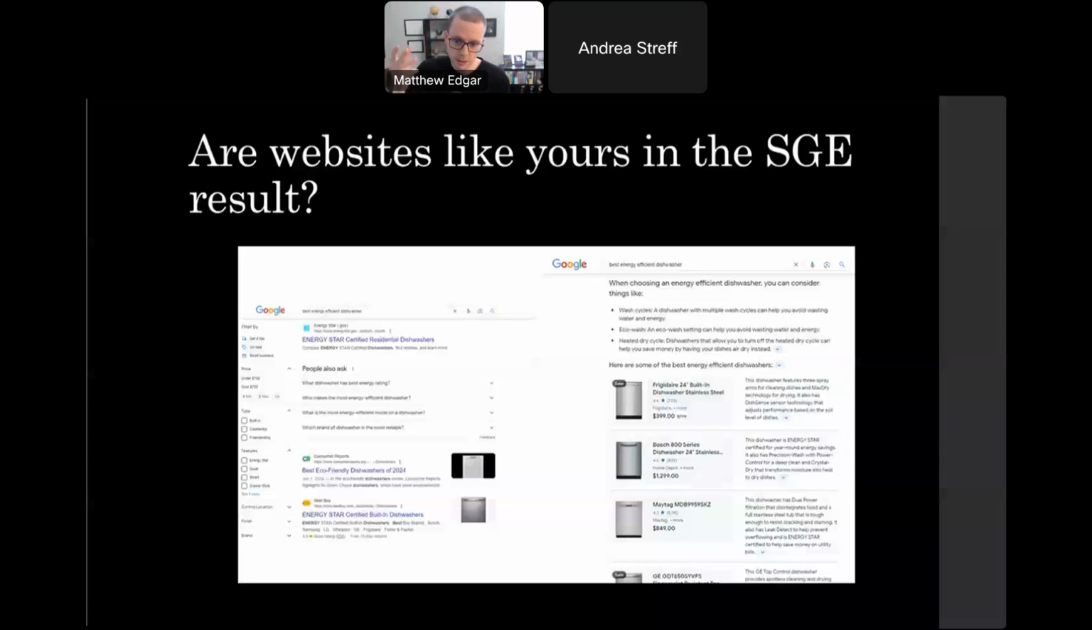If you're Frigidaire's website, or Maytag's website, it's good news for you. You're showing up in SGE, you might actually get traffic for this term where you haven't necessarily gotten that traffic before. So that's good news. That's an opportunity for them.